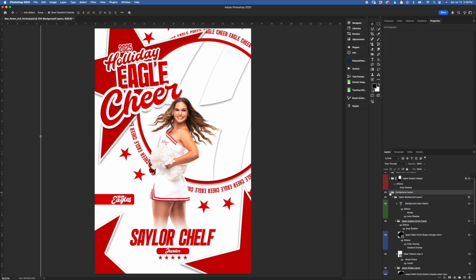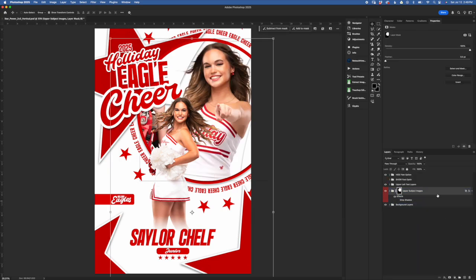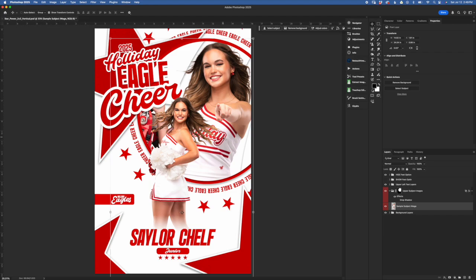And that is it for the background layers. I feel like that was a lot. Next we have our upper subject images. This is just a folder where you would drag and drop your upper subject images. You'll want to scale and position them to your liking.